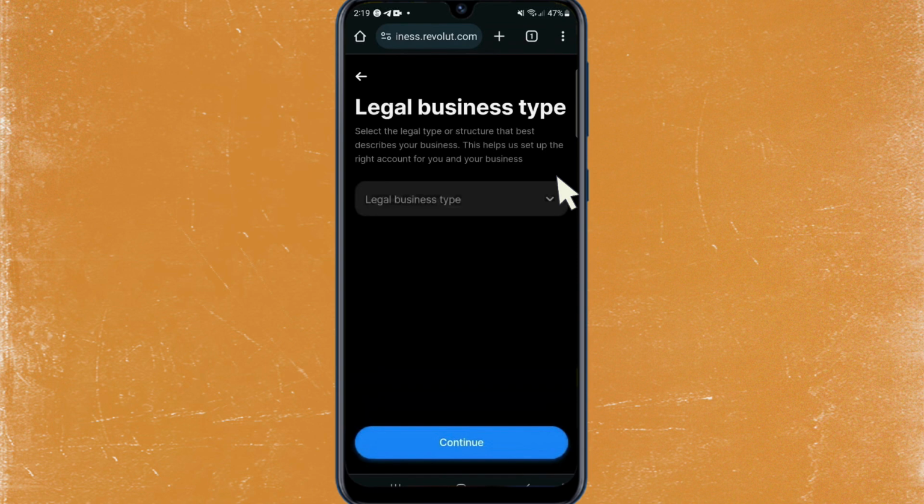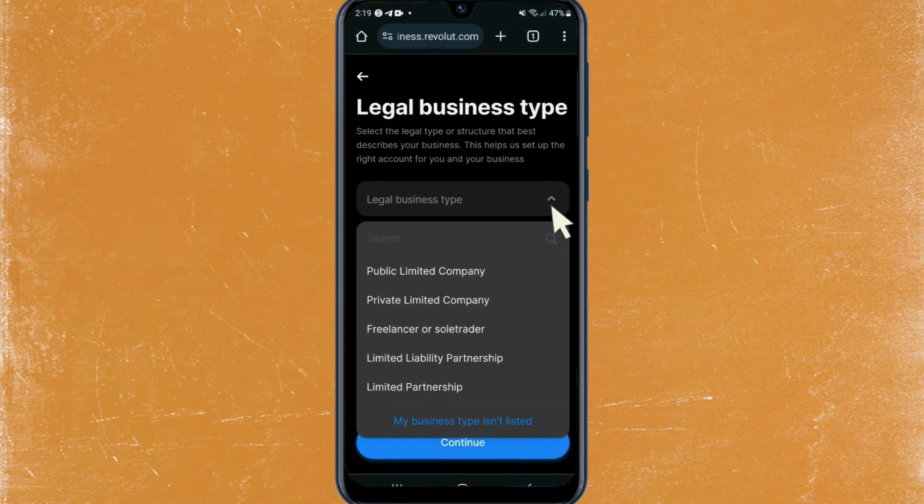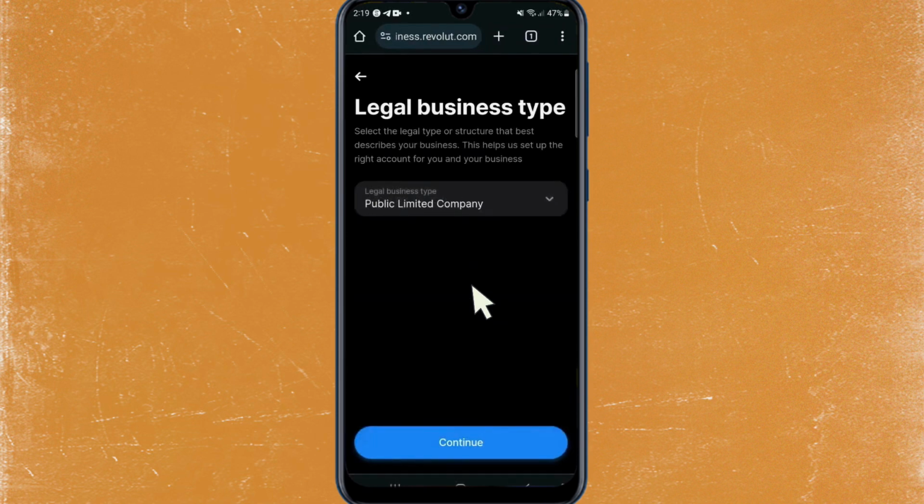Then once done, it'll ask you for your legal business type, so you just have to do the same. Just tap on that drop down menu and see the list, so you can choose from these legal business types. In my case, I'll just choose the public limited company. Once you have chosen the business type, you just have to tap on continue.